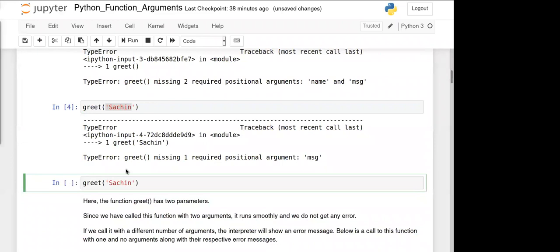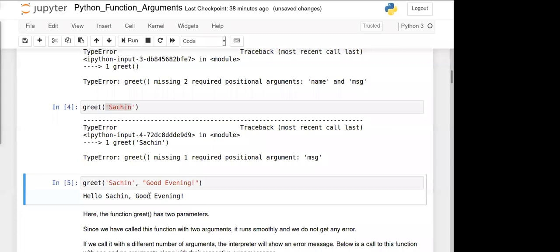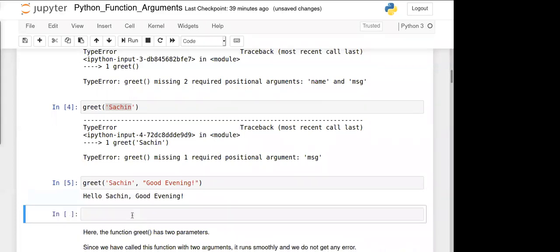If I call my function again and pass good evening, you can pass anything you want. So: Hello Sachin. This is one method I have used here. The point is, if I change the sequence, it will not affect the function, but you will get a different output here.